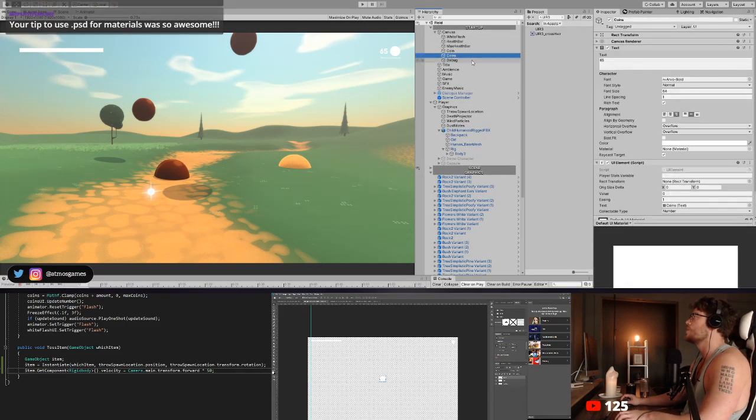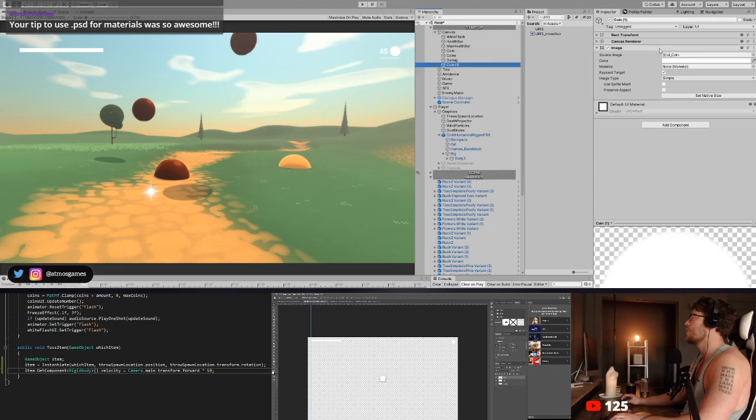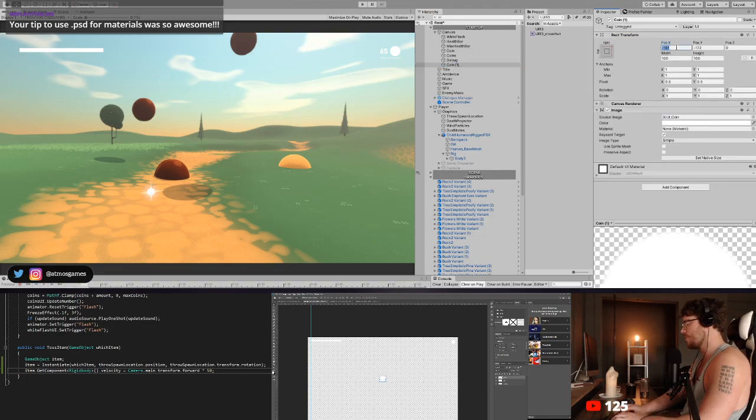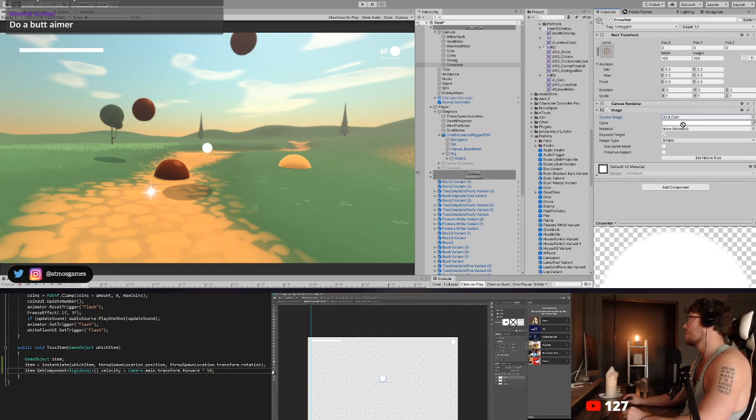So we'll just go to coin, zero it out. We're copying coin. We're going to call it crosshair. It's going to be smack dab in the center. 0, 0. There it is. And we're going to go to the crosshair. There it is. Set native size.